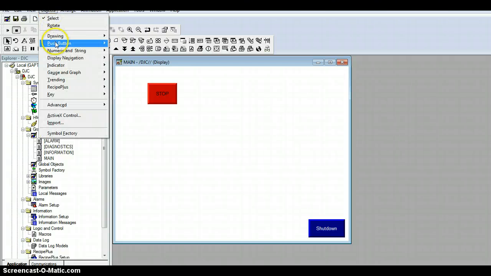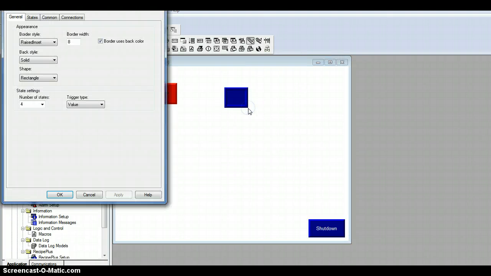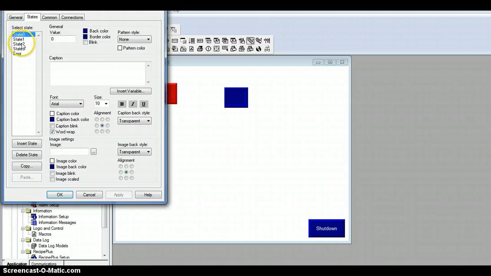Let's do an object, indicator multi-state. And use these two states. We can delete these other two. For 0 we can put off and label it black. Can leave the same. State 1 we can put on and put the back color in green so that we know it's on.